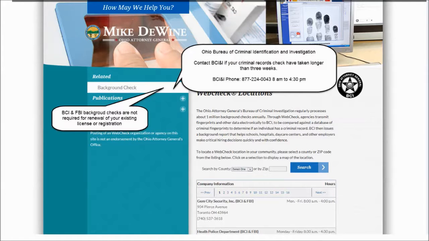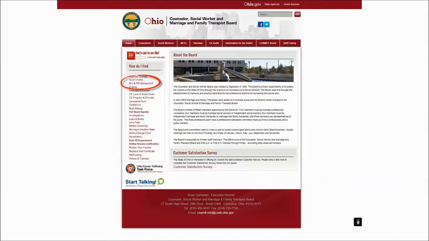Call BCI and I if your criminal records checks have taken longer than 3 weeks to be received by the board. You can call them at 1-877-224-0043 between the hours of 8 a.m. and 4:30 p.m. BCI and FBI criminal records checks are not required for renewal of your existing license or registration.